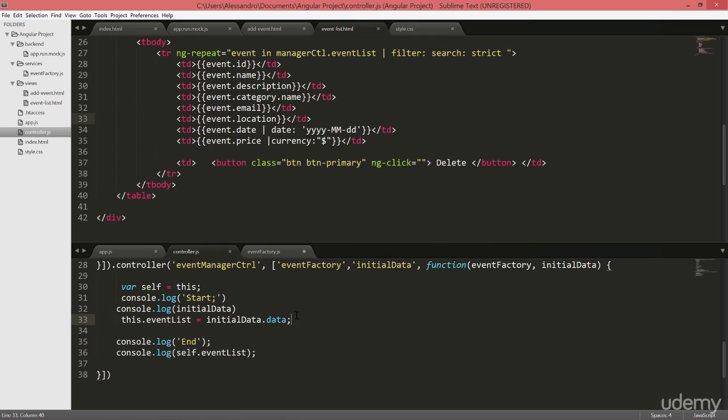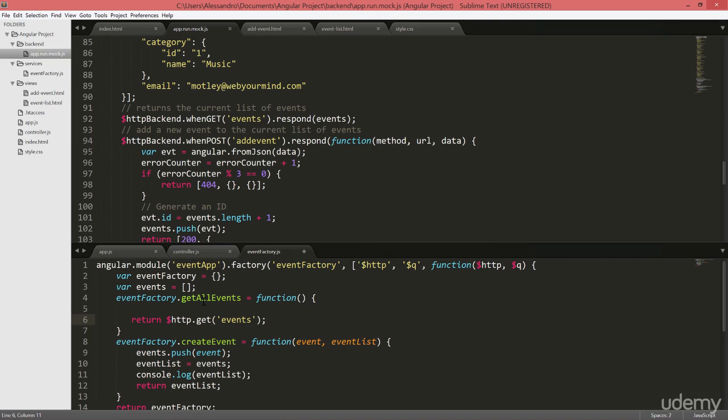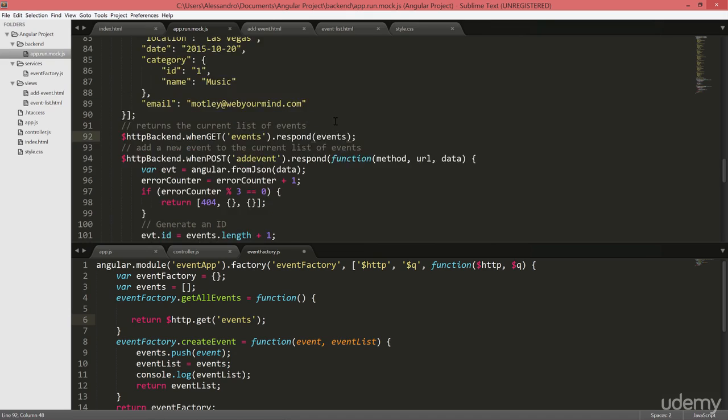In our controller, we're now getting the data as we did previously, so it will be initial data.data. And in our get all events inside the event factory, I'm just returning the HTTP get call result, the promise, and then calling the events address. These events will be caught by the HTTP backend implementation that will respond with the events array.